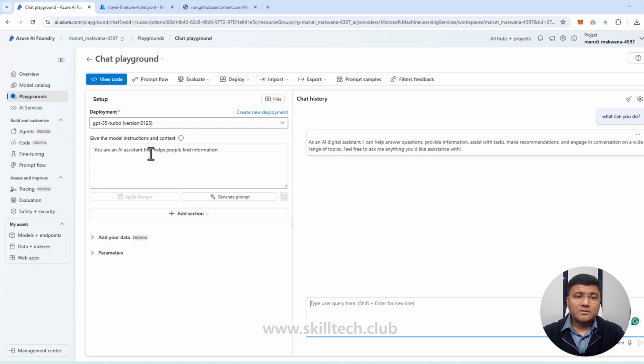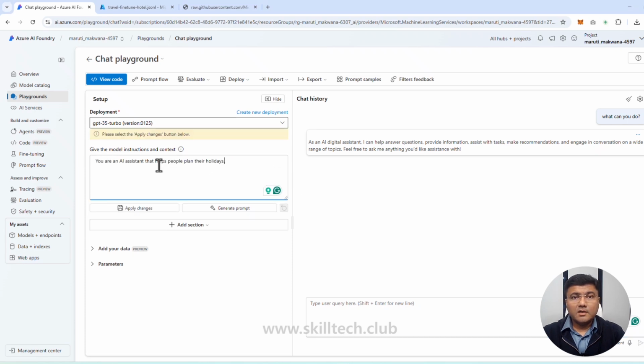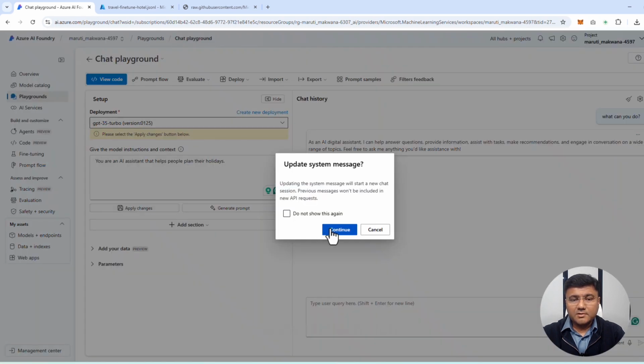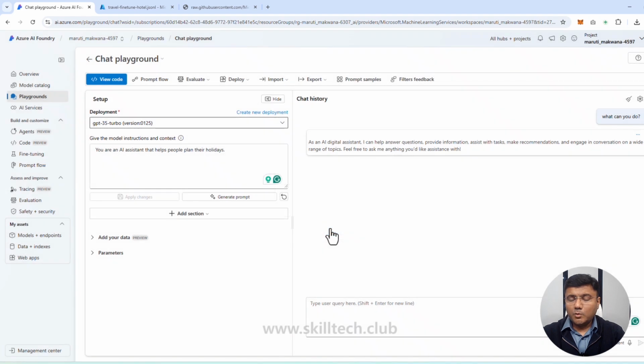You are an AI assistant that helps people to find information. Instead of this, I am going to put, you are an AI assistant that helps people plan their holidays. So this is something which I have changed. I'm going to click on apply changes, continue. And once the changes are applied, I'm going to ask the same question again.